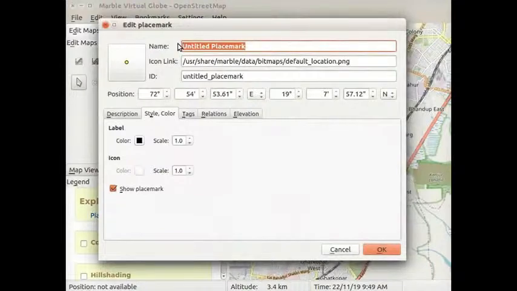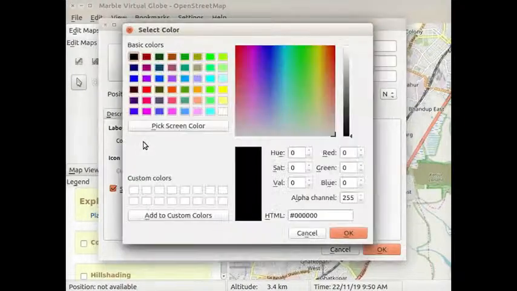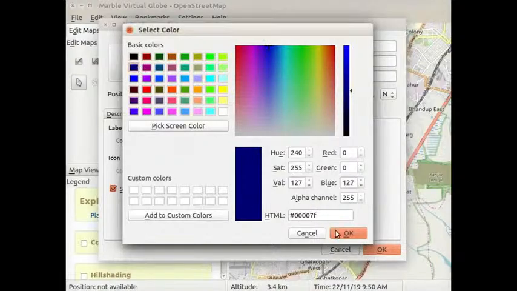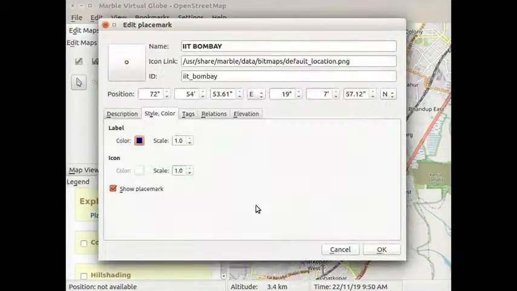In the name field, type the name as IIT Bombay. Under Label, click on the Color button. Select Color window opens. From the color box, I will select dark blue color. Click on the OK button in the window. Next, click on the Description tab.